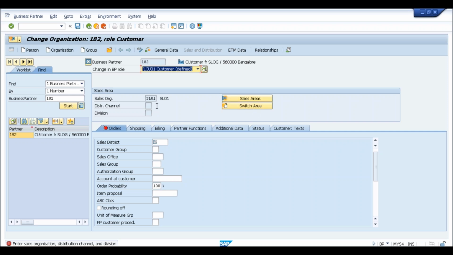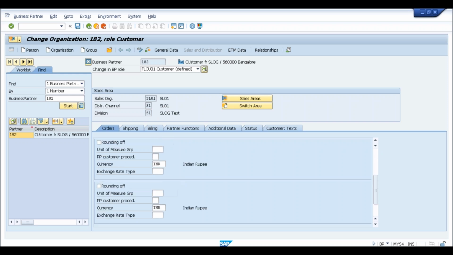So let me just go once again because I was already in there. So switch area, SL01, S1 and S1. Enter. So you can enter this information once again, and that will be extended to another sales organization.